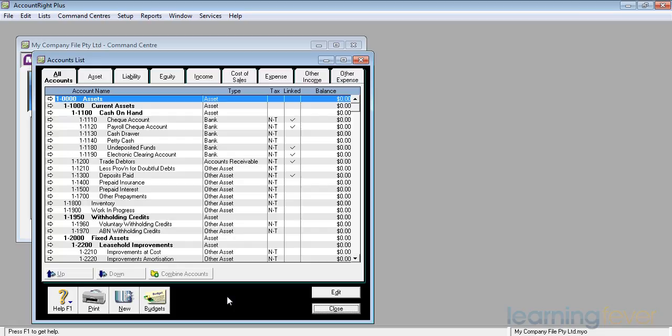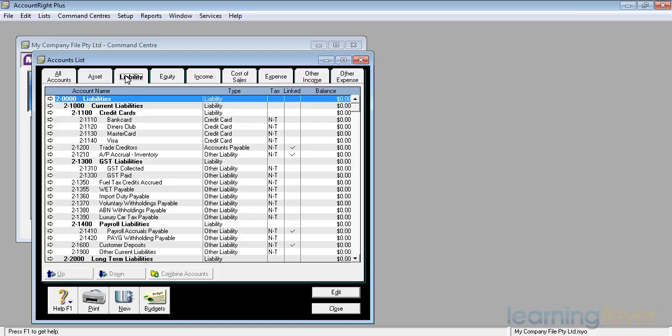There are a number of tags on the top, all accounts, which will give me a list of everything that's in there, but it's also split up into the various groupings. They are the assets. These are the things that I own. Next to that, of course, I have my liabilities. These are the things that I owe. For example, my credit cards, the amount of money that I've collected on behalf of the government when I've been out there collecting GST for them, and my payroll liabilities, such as my PAYG that I have to deduct from employees, which I may or may not have yet.